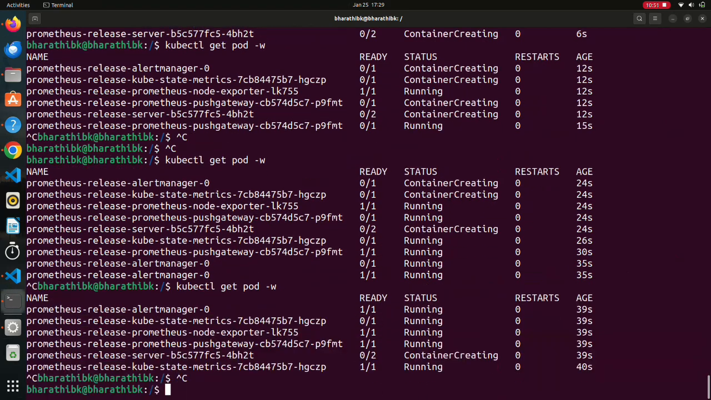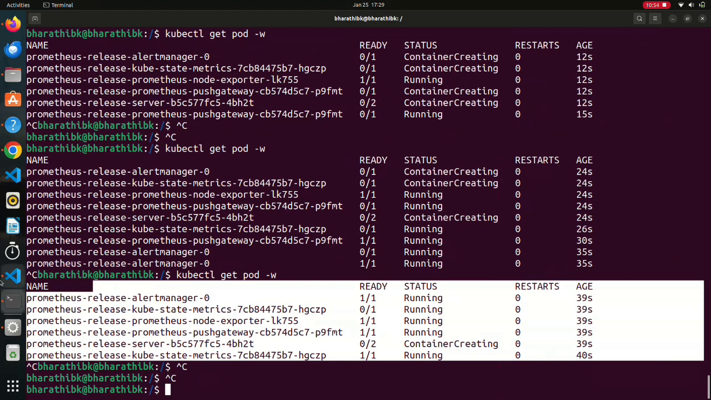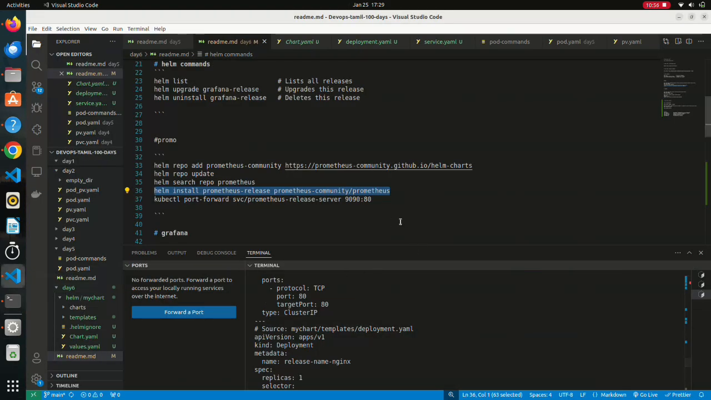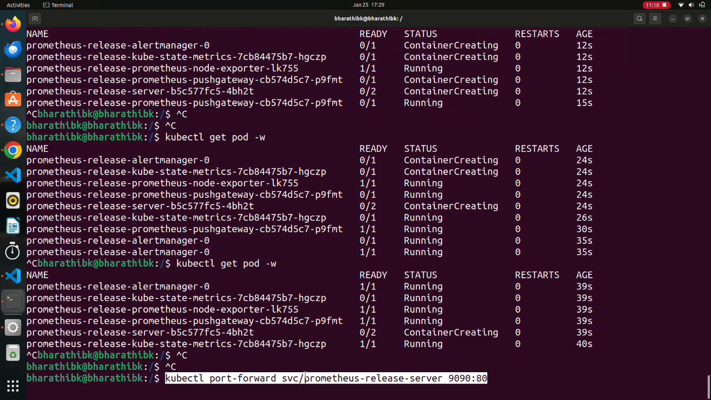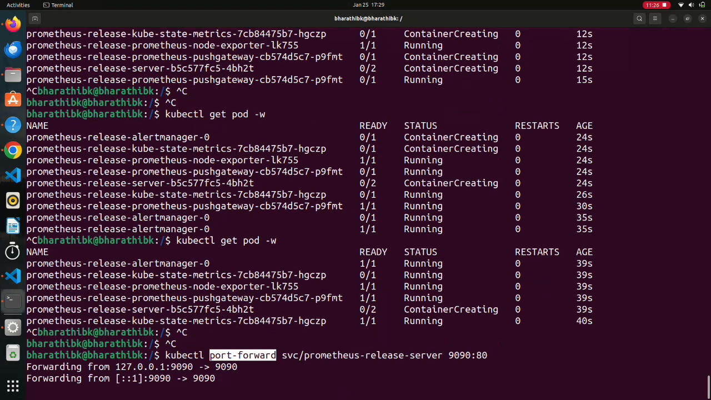Now I want to access this Prometheus from outside. For that I'm going to use this command, which means I want to access my Prometheus locally through port 9090. I explained the port-forward command in my previous video. SVC means service. The service name is prometheus-release-server, with port 9090:80. Let's try this. You see, I can access Prometheus through this path.